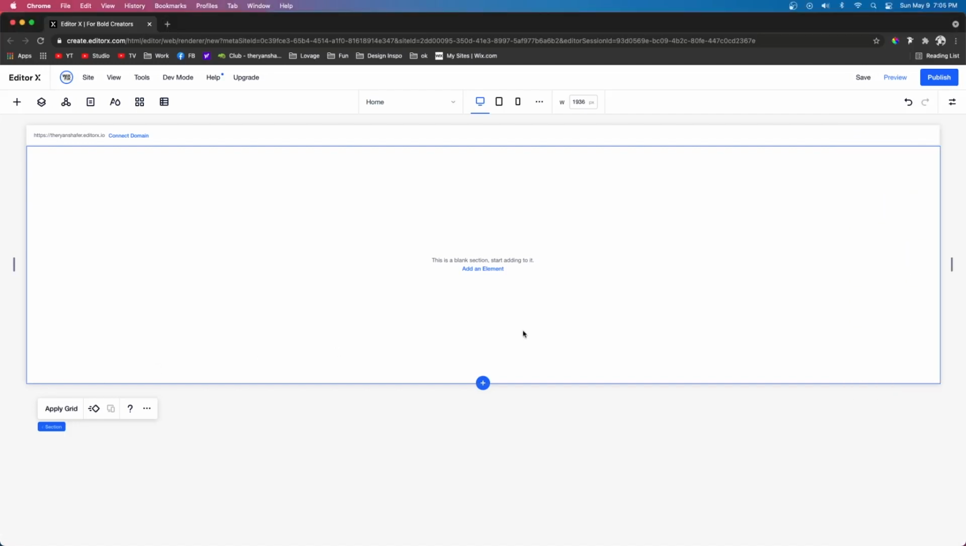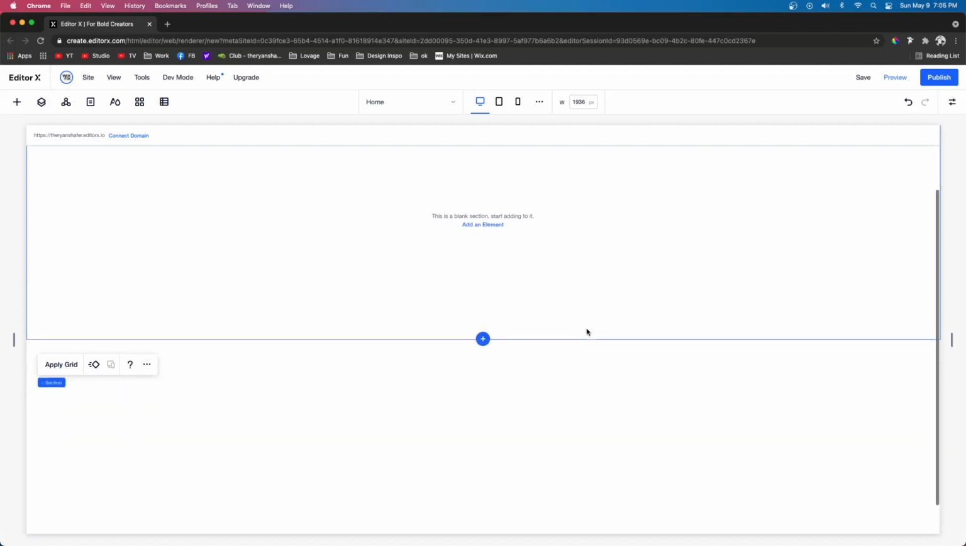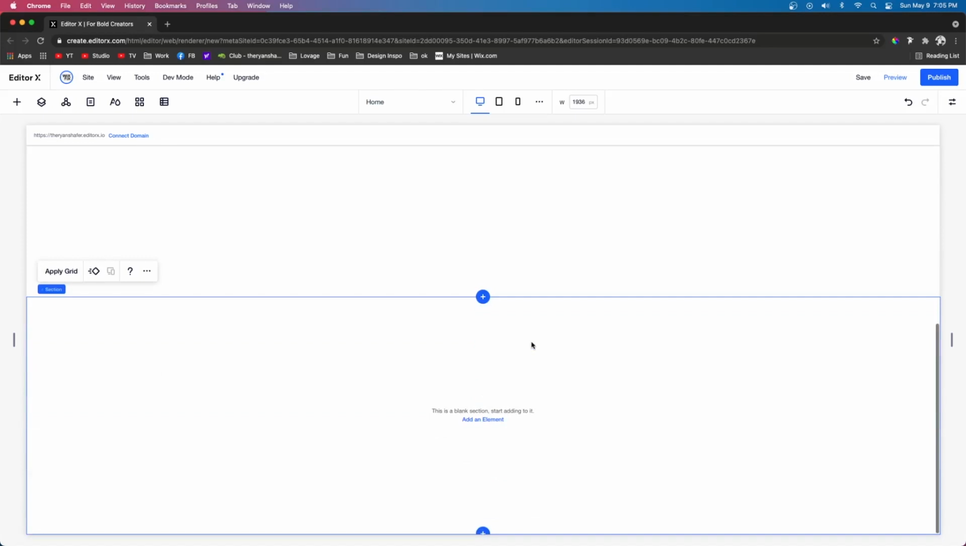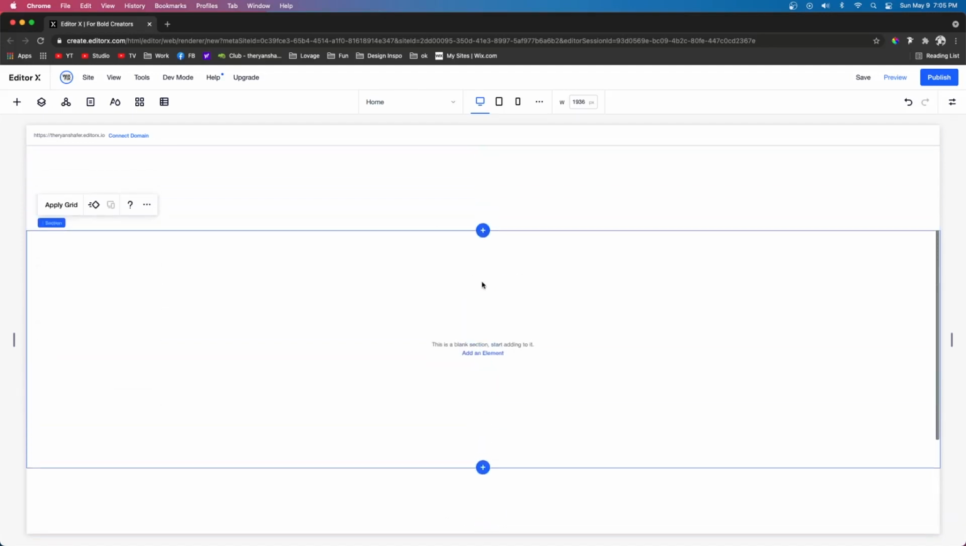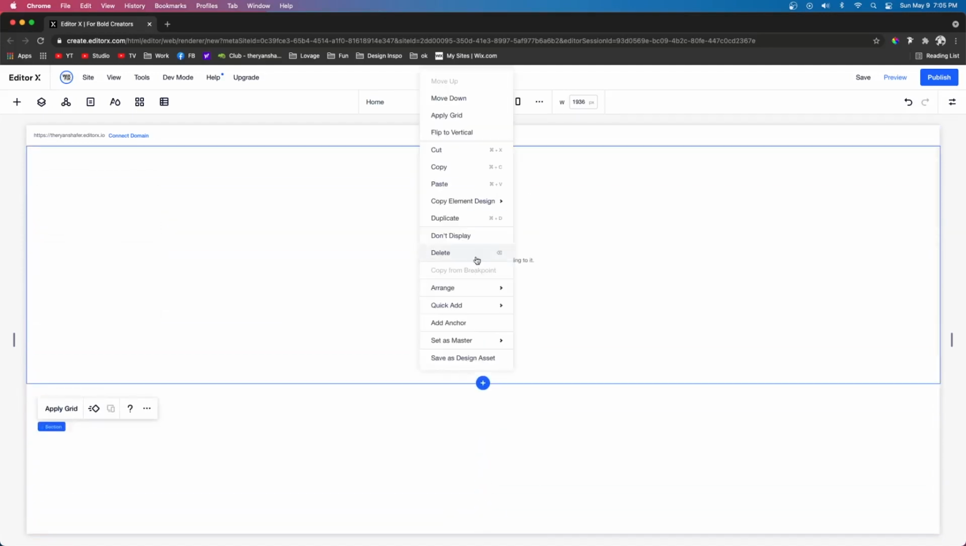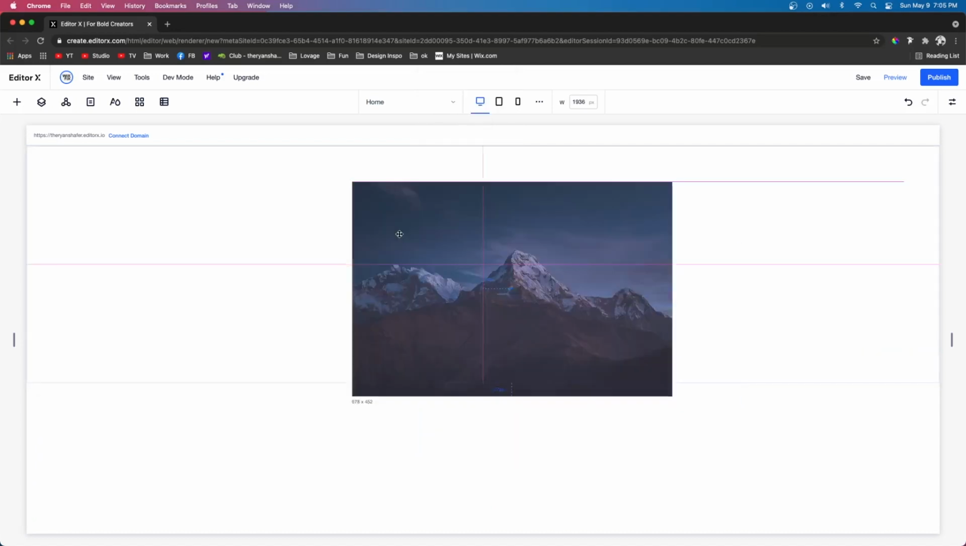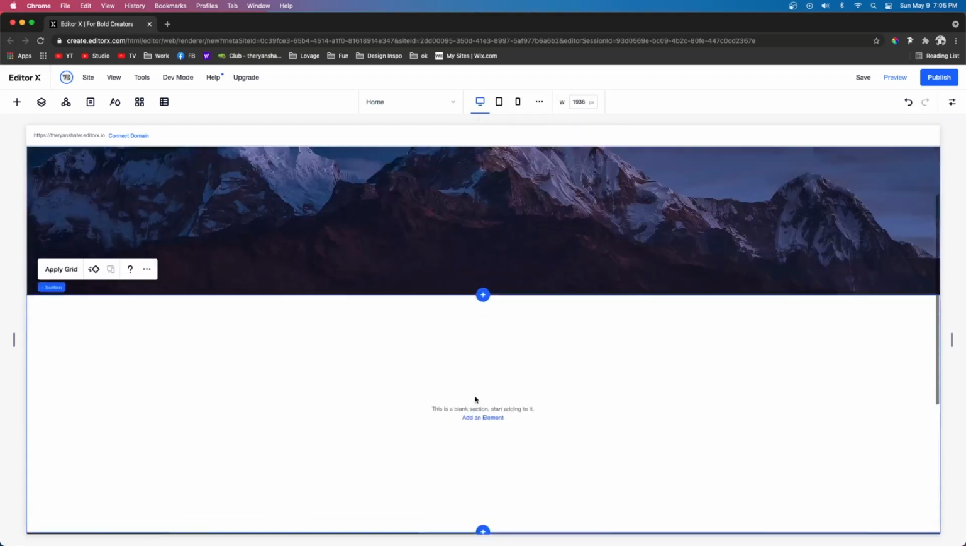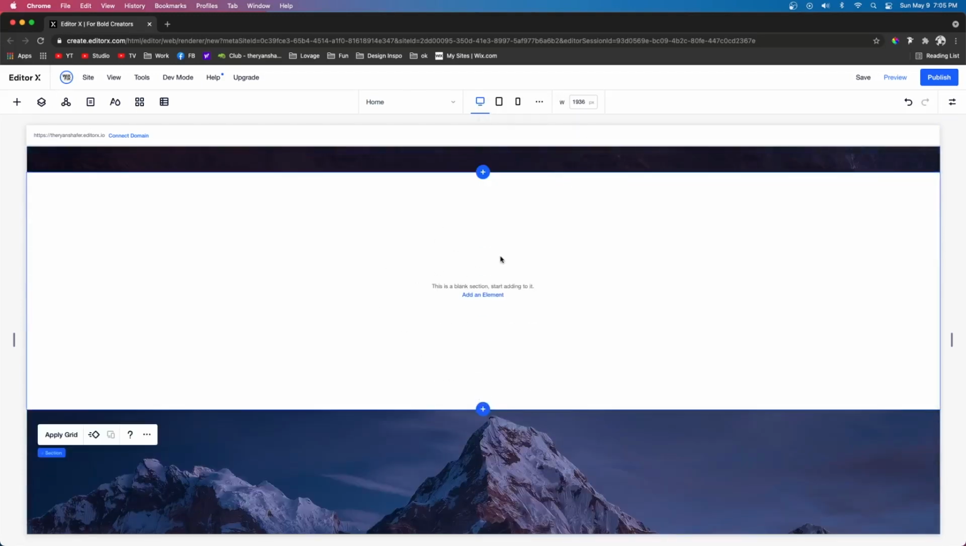So as you can see, we have Editor X pulled up. To set this up, I'm just going to add a couple sections. Basically, I'm adding these sections because I want to show what it looks like on a scroll. The next thing I want to do is add images to the top and bottom one so we can tell the difference. So I'm just going to add an image here, stretch it, and then do the same thing for the bottom one. Now what we're going to be working on is this second one right here.